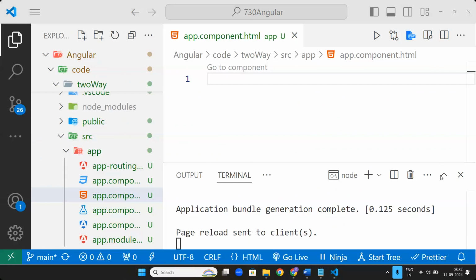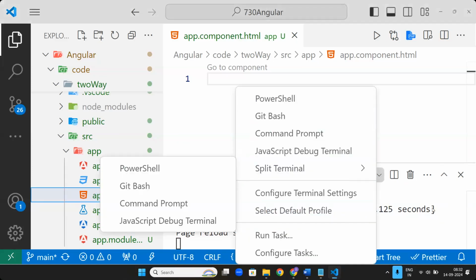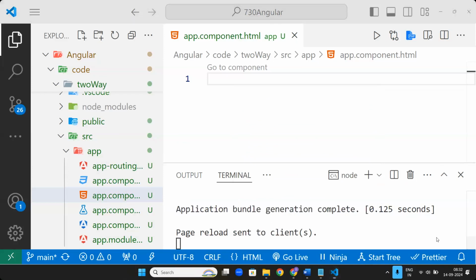How to switch from PowerShell to command prompt? Click here on the arrow, you will get many options. You can go from anywhere to anywhere. Okay. I hope there is no doubt, sir. Is everyone clear till now, sir?